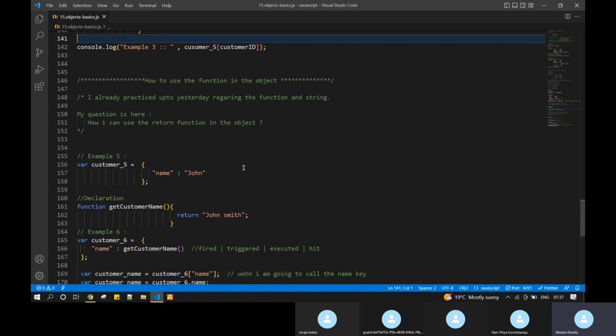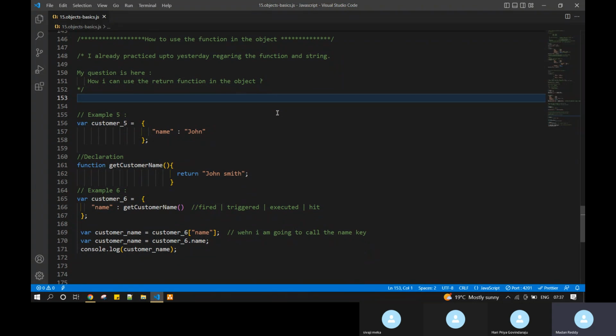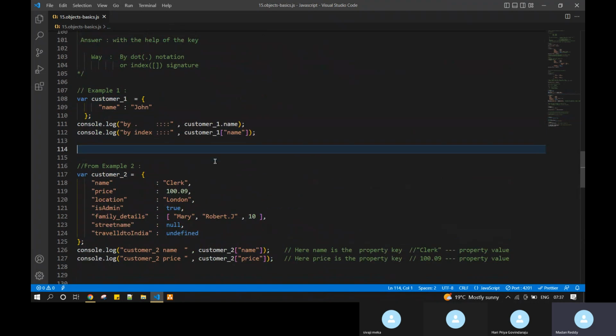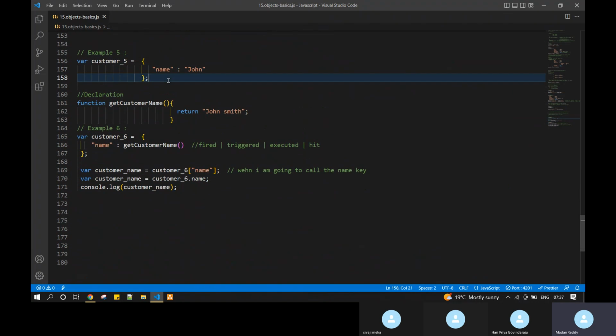And coming to one more example: how to use a function in the object. We already know how to create an object, as we just saw. Now for calling the object using a function, I have created one normal function which returns some name. You can give any kind of name here. Whenever I call this, it simply returns some value.